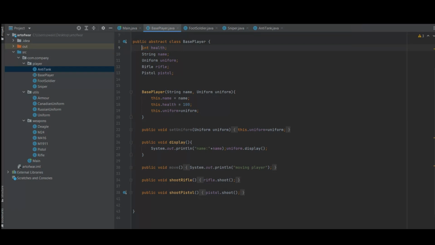and like we mentioned in the UML diagram, we have the health, we have the string name, the name of the soldier, we have the uniform. This base player even has a rifle and a pistol. And we have defined, let's say, a constructor to initialize these member variables. And let's go ahead and look at the subclasses.